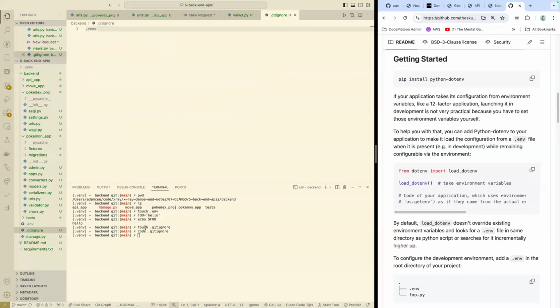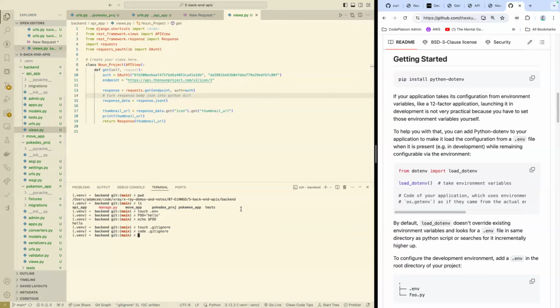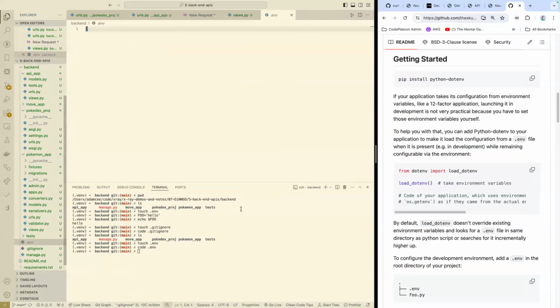So in my .gitignore, I'm going to add the name of the .env file so that Git will ignore it. And this is all, again, in the same directory where manage.py is, in the root directory of our Django project. Now let's open up the .env file and add a couple of things in here.